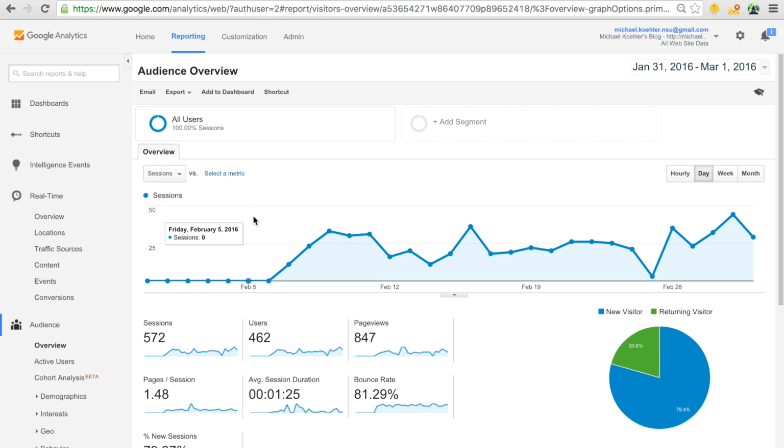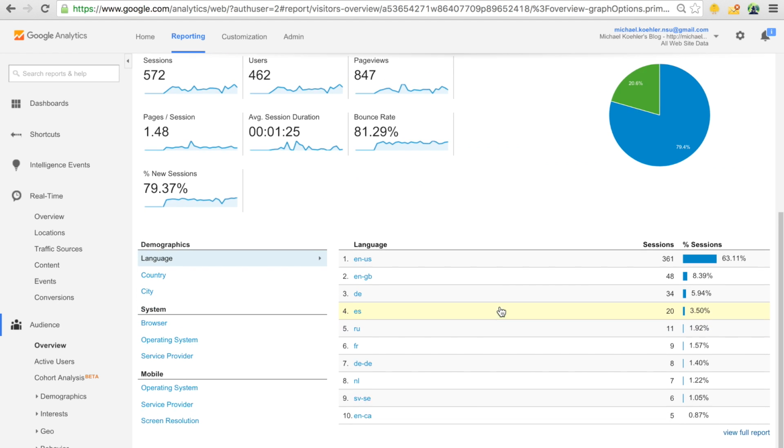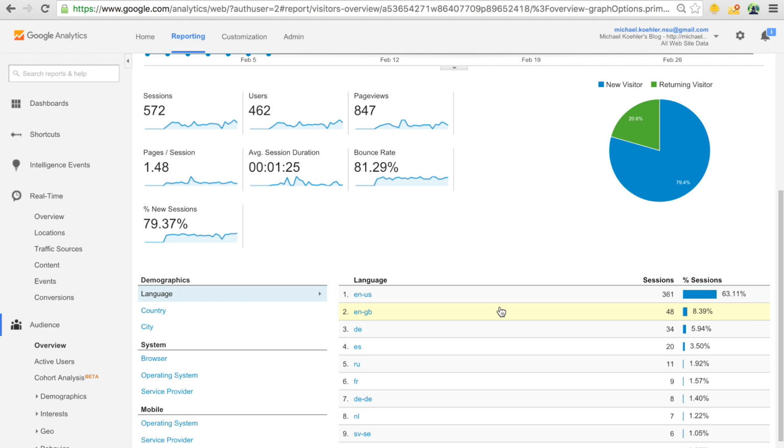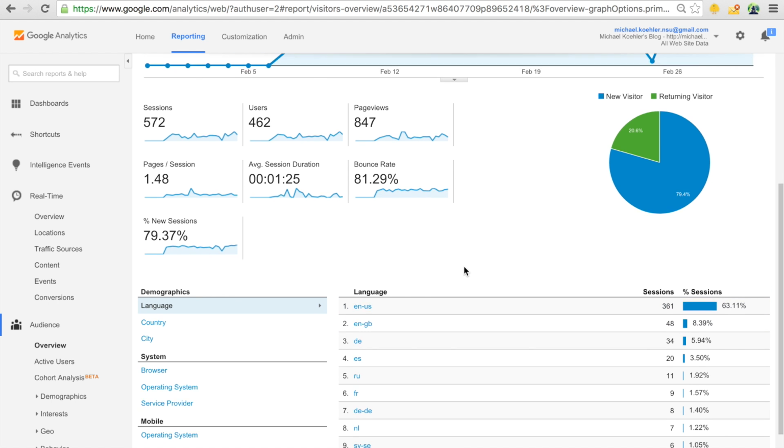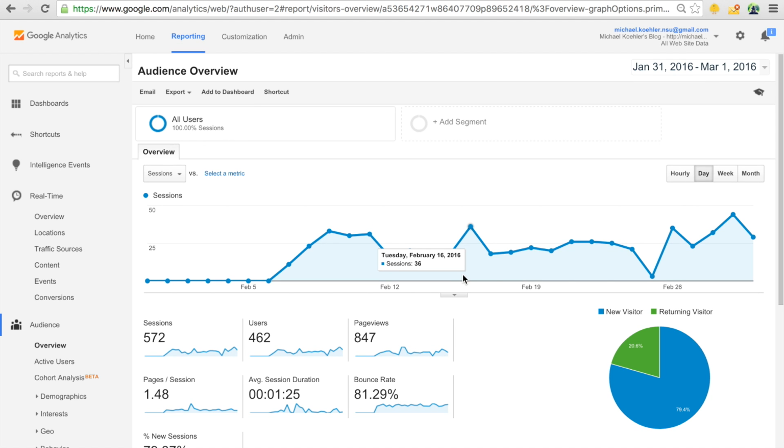So actually the dashboard already gives you a good overview of every important thing that you basically need to know about your website, right? Of course, it's not going to tell you detailed things like how many people bought specific products or things like this, right? But it gives you a good overview on how your site is doing.